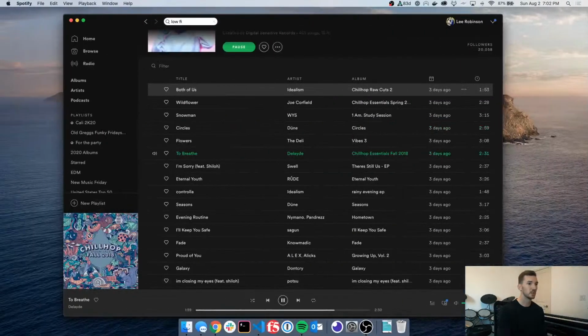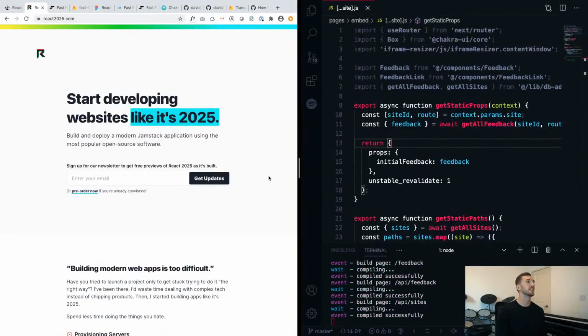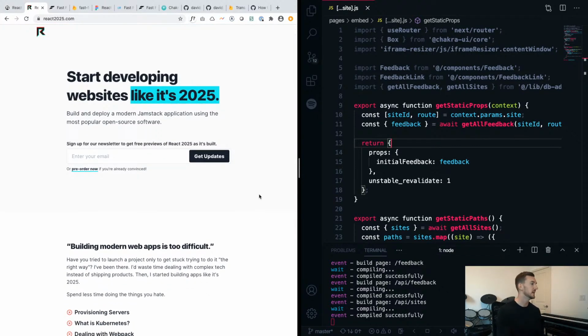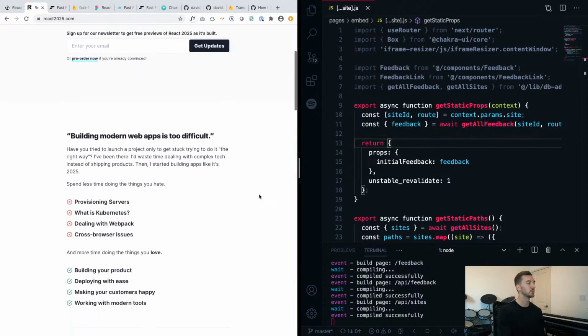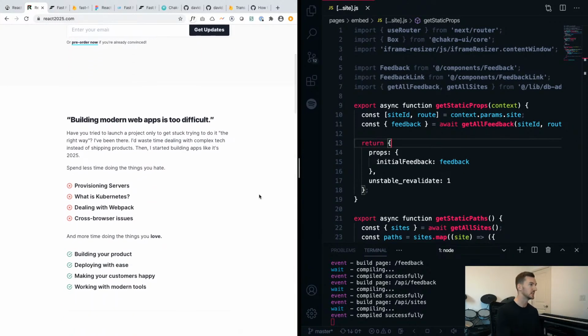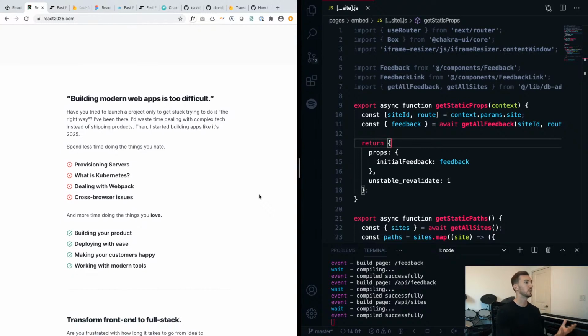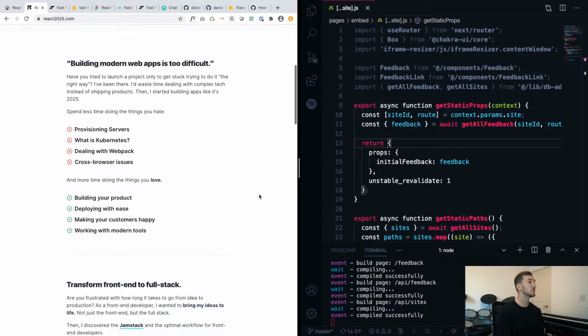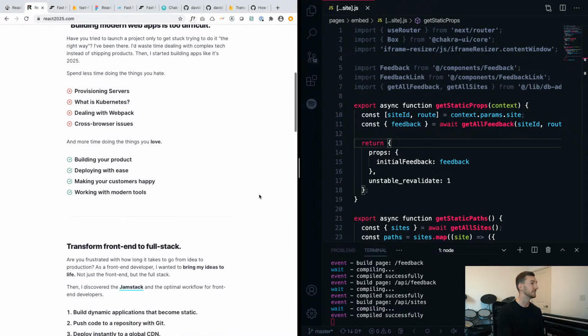This course, React 2025, is a kind of a new take on how to build and deploy modern applications with the Jamstack. And what I found was that building these modern web applications can be difficult. And when I stumbled onto Next.js and the Jamstack, it really simplified a lot of things for me, especially deploying with Vercel and using products like Firebase, Firestore, and Stripe, which are all the things that I'm using in this course, really simplified that stack and made my life a lot easier.